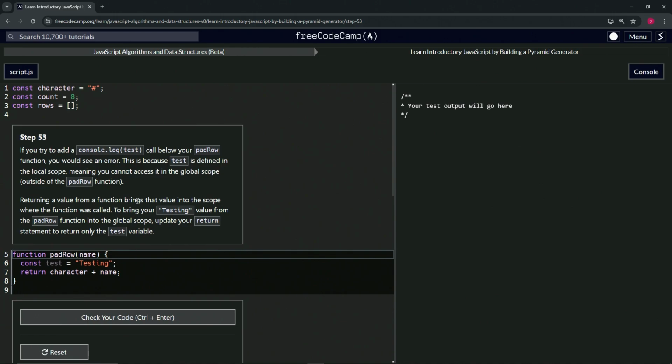Returning a value from a function brings that value into the scope where the function was called. To bring our testing value from the padRow function into the global scope, we're going to update our return statement and return only the test variable. So we'll just say return test.